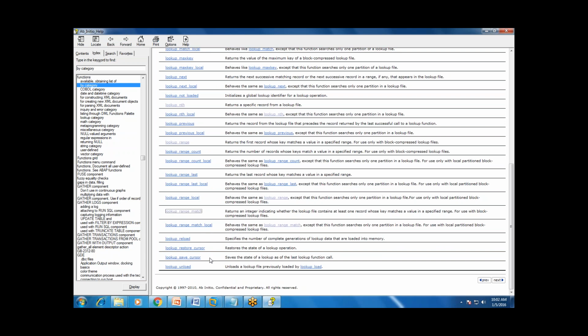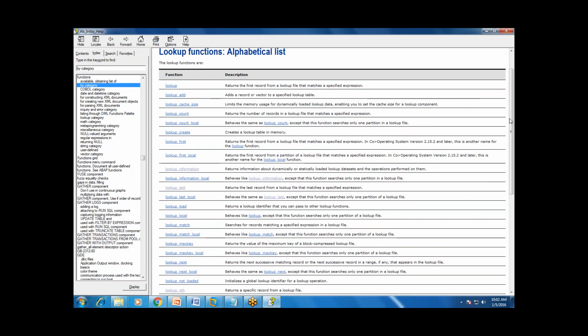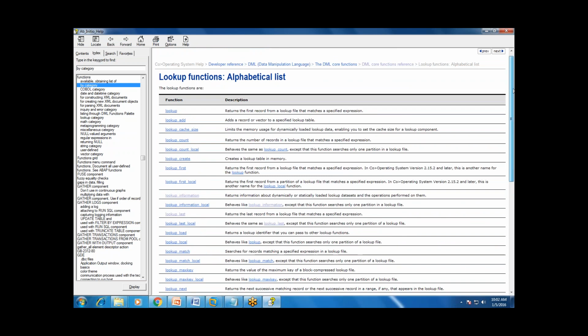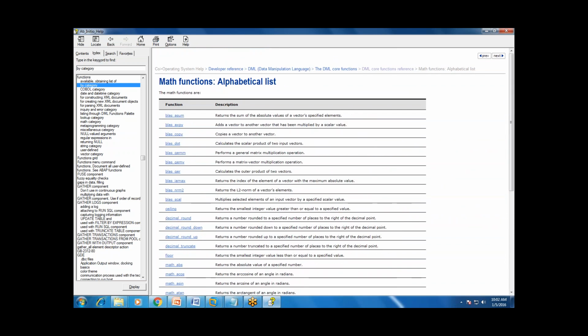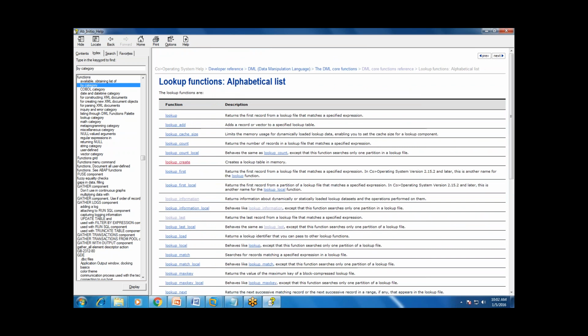You can see many functions here, but all of them are very easy. Each function has a specific functionality, and that's what we have to understand. The functionality of one function cannot be done by another function. Each function has its own functionality except lookup and lookup first; these two are the same from version 2.15. The remaining ones are different. The concept is that we have lookup functions to get the matching value.